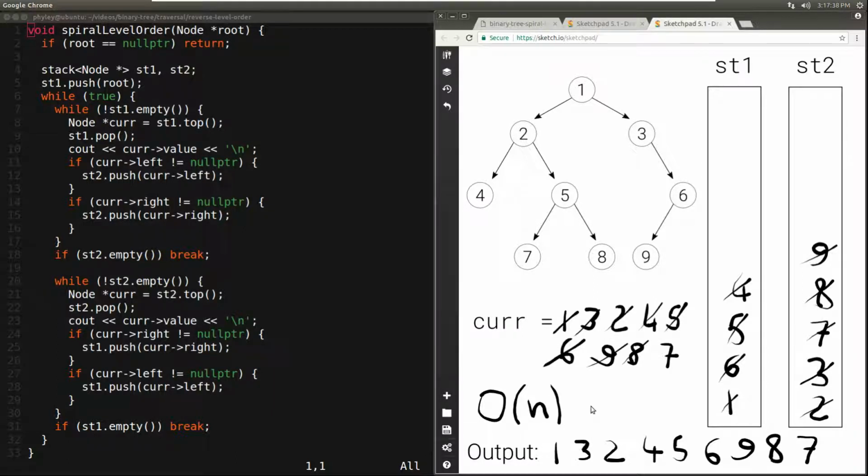What about the space complexity? It will depend on the sizes of these two stacks. So we know that at any point in time, either one of the two stacks contains all of the nodes of one level and the other stack is empty, or one of the two stacks contains the starting nodes of one level and the other stack contains the ending nodes of the level above or the level below.